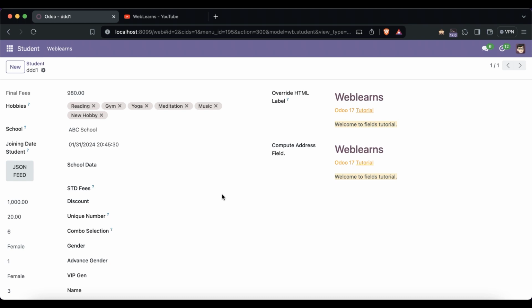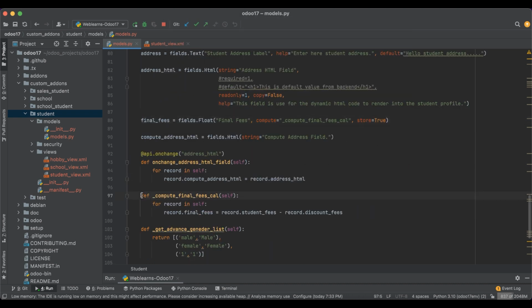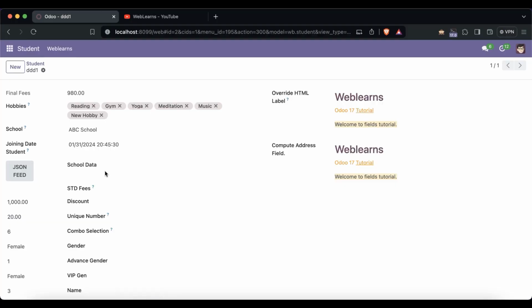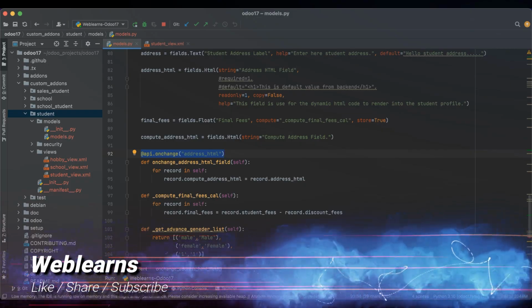So this way you can use the onchange decorator. The onchange decorator is a different thing. You can also use compute here, right? Let's say this decorator you can also use here. I'm giving you a short example, and you will understand the purpose of using onchange.